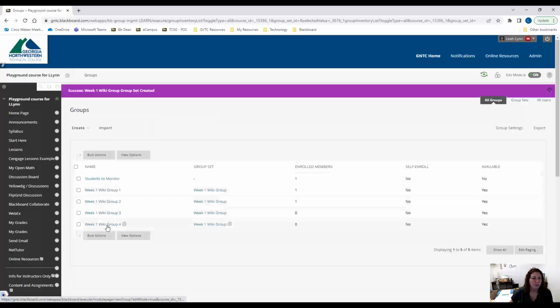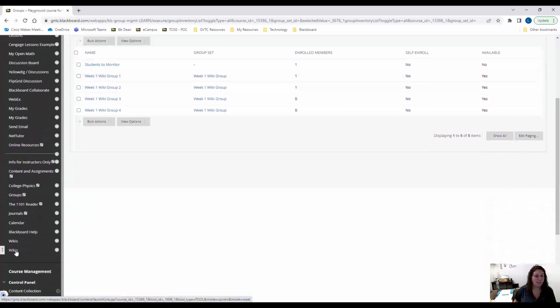So here are the groups that I just made. Now, my wiki isn't made yet, just my groups. But that's okay. It's not a big deal. I'm going to go right back to the same page I was in before, and I'm going to create it.